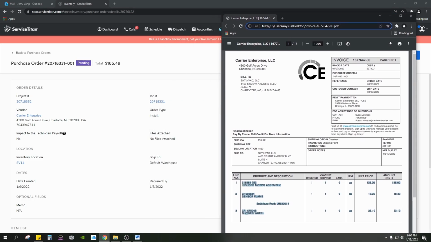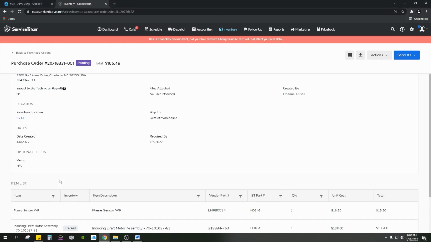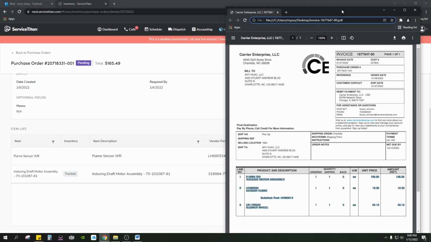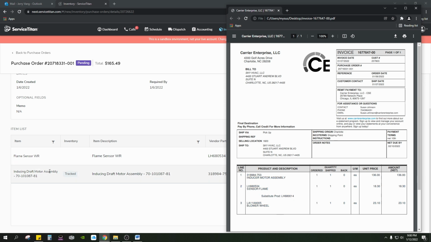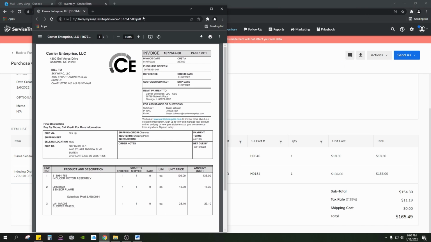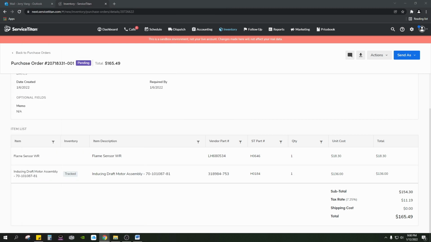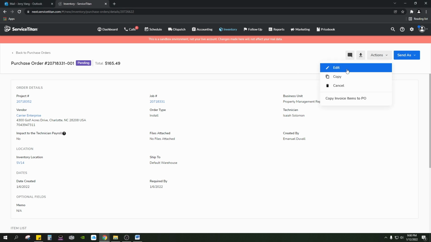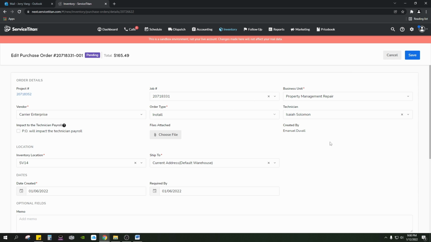So Carrier, the vendor's name, matches. The date, it does not match. The line items, we are short 1 item. There's 3 line items, but there's only 2. And of course, we always want to check on the price as well to make sure that the price matches. So how do we edit it? We'll go into actions, edit, and here you can make any kind of corrections to the invoice.